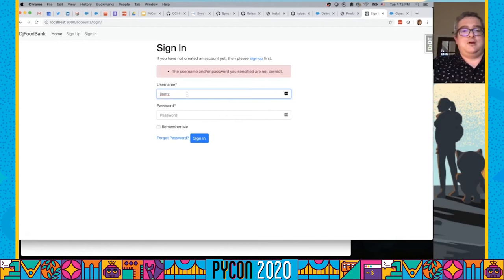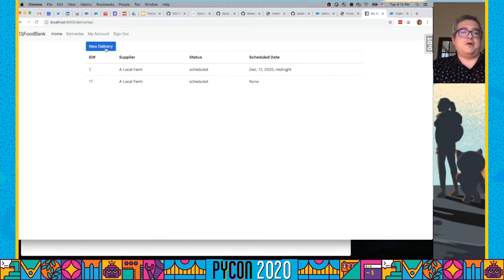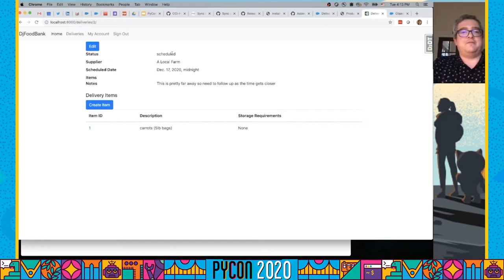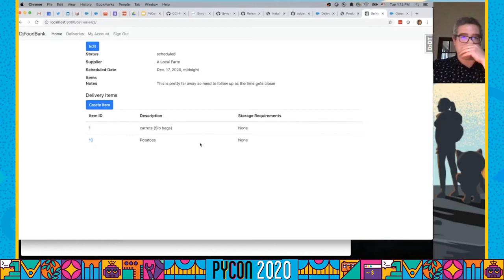Helps to input my password correctly. Now it's going to log me in and take me to my account. We'll come back to the My Account page in a minute, but I just want to show you how deliveries work. I have a basic structure for deliveries. I can have fields on the individual deliveries. I can create additional delivery items. So say this is potatoes. All right, and I've got my different items created.